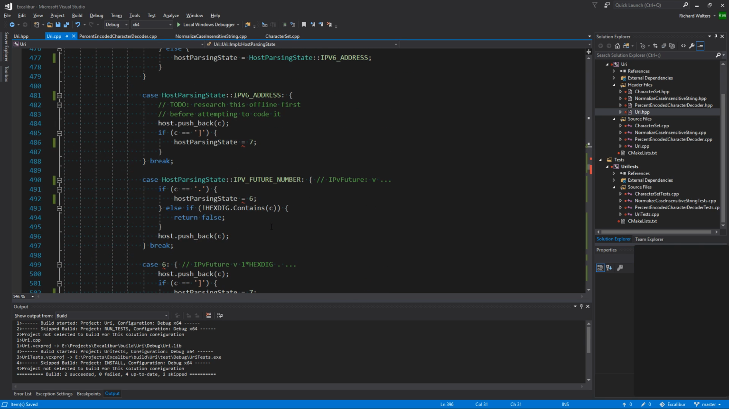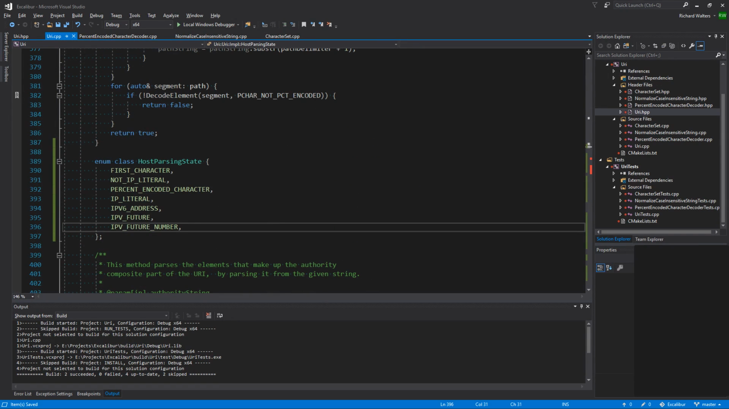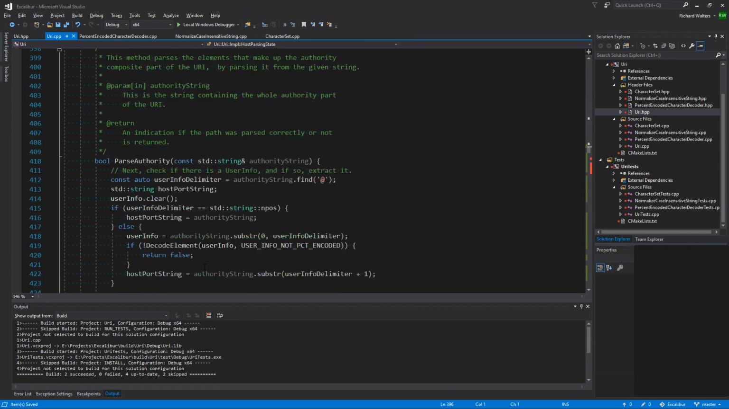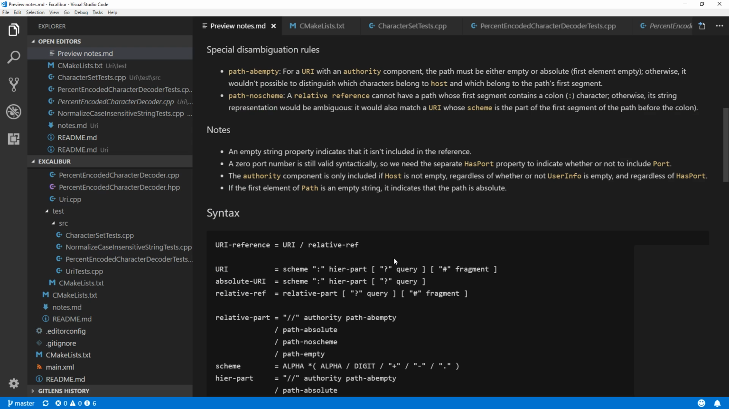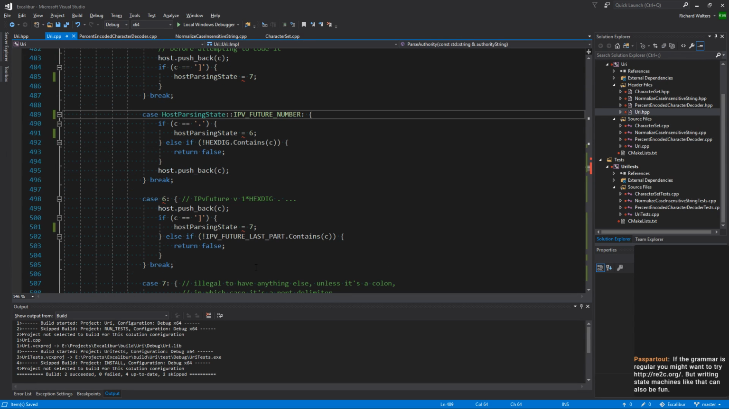Did I do that right? I didn't do that right. It's not a new state. It's that one. IPv future number. And the next state after that is really looking for, okay, when it hits a dot, okay, so it's the body. It's the IPv future body, the body of the future IP address.